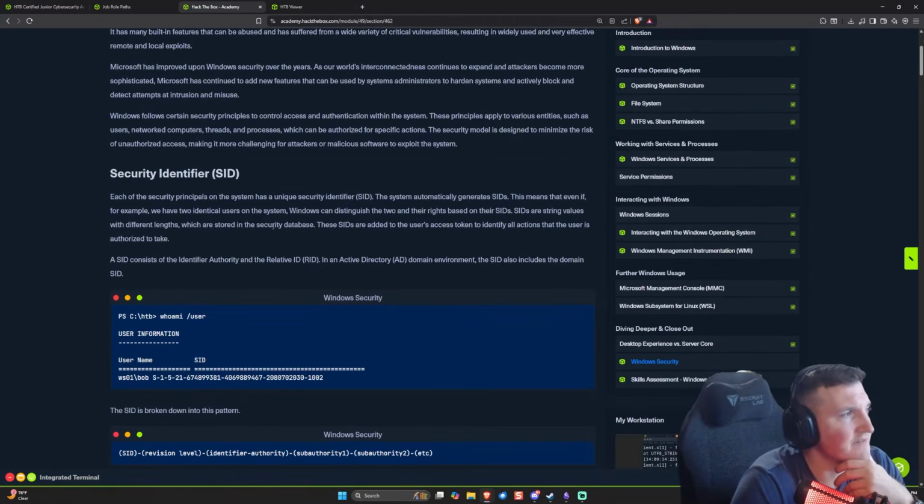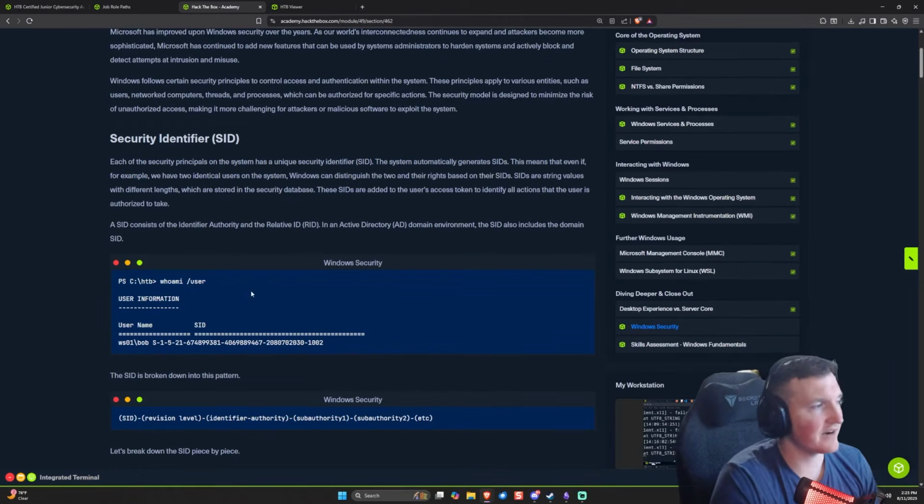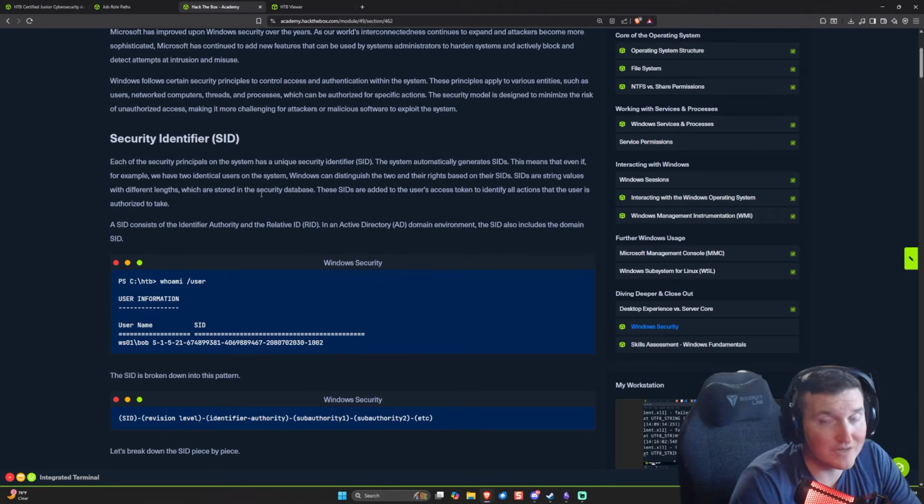So, security identifier. Each of the security principals on the system has a unique identifier called a SID, a security identifier. You can see Bob's right here. Windows can distinguish the two in their rights based on their SID. So that means if you have two identical users.